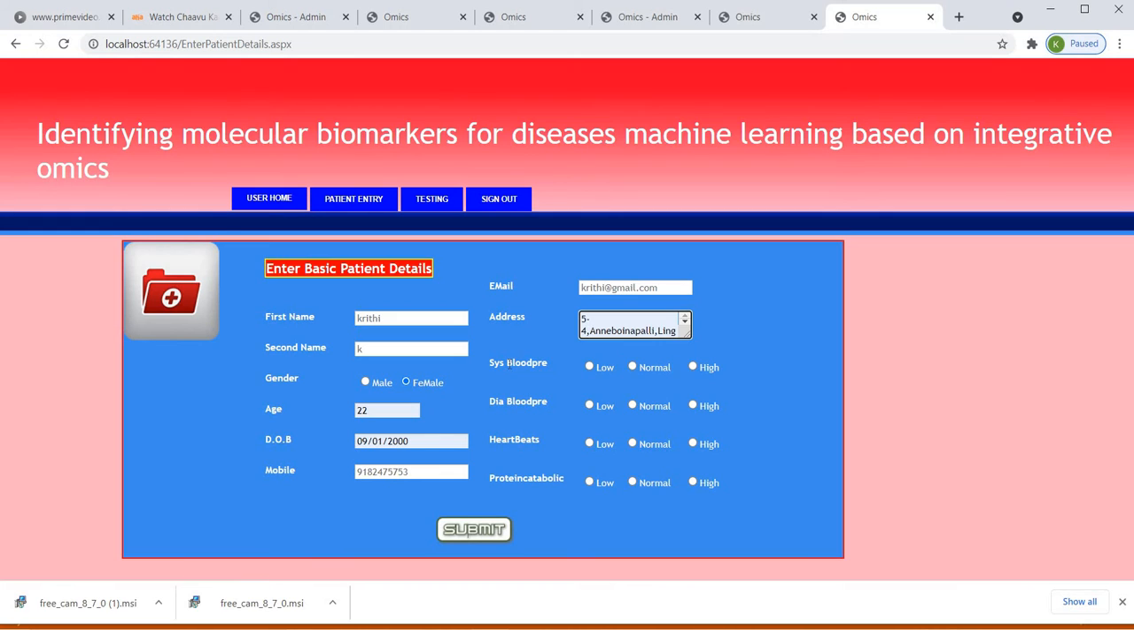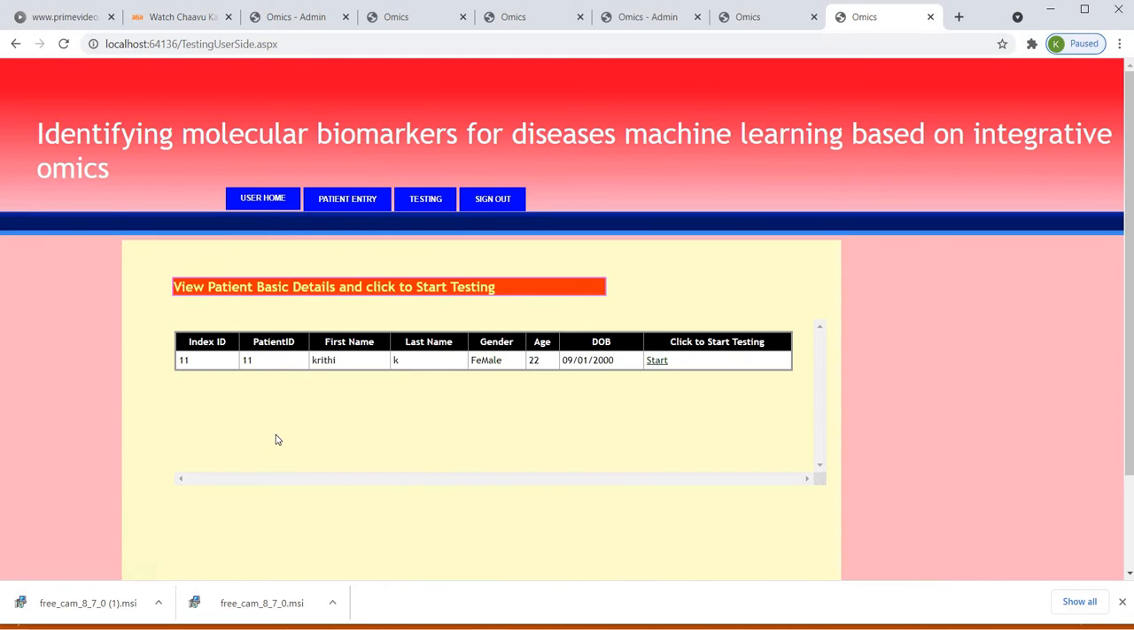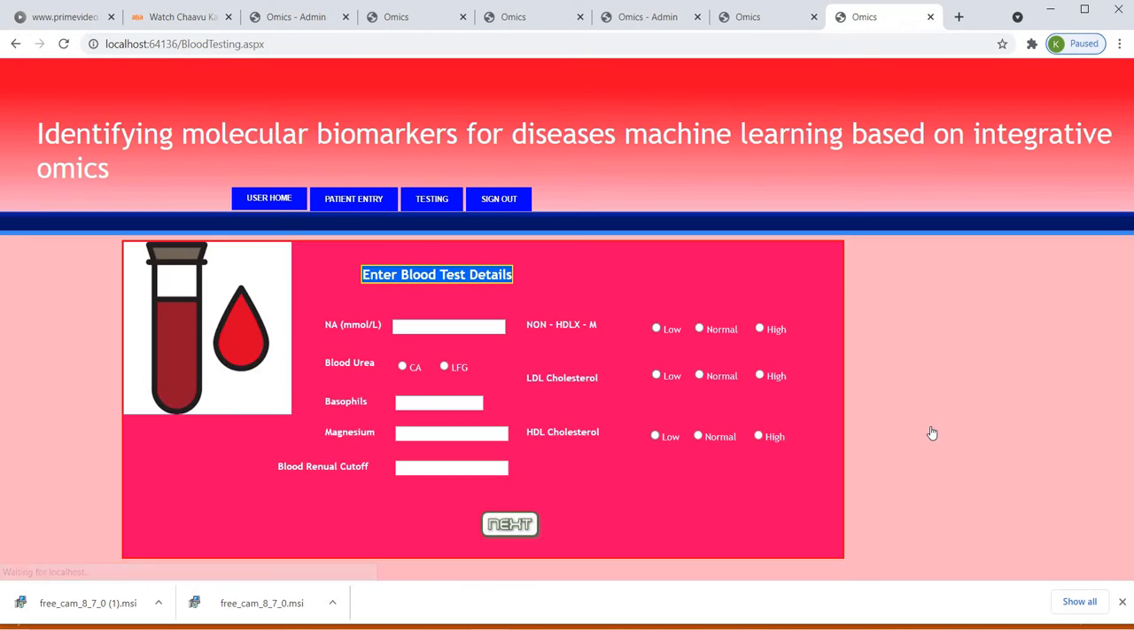These are as well as blood pressure. Suppose she has normal, and blood pressure she has low, heartbeats are normal, protein catabolic is high. Then we have to submit this form and patient basic details are stored successfully. Then here it will show the details of that patient. After that we can start. These are the details which we entered before, and start test. Then here we have to enter the details.